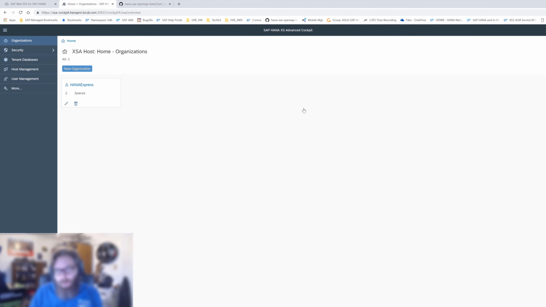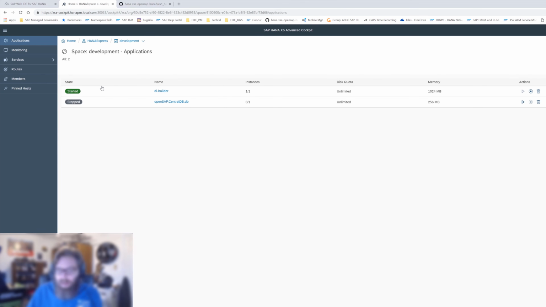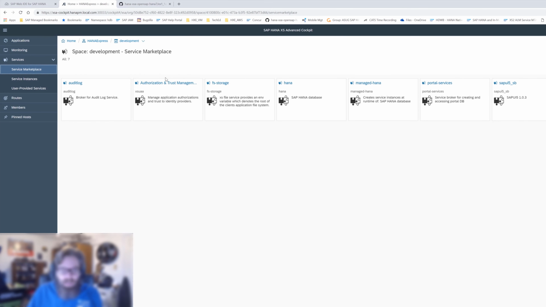The Web IDE can create instances of many of the resources, but not all the types. And the UAA is one that has to be created manually currently in the admin tools. So we're going to switch over here and drill into where we are working in the development space. And then I'm going to come to the service marketplace, and this shows all the possible service types that we have in the system. We have HANA services, we have audit logging, UAA, SAP UI5, portal services. We'll use a lot of these later.